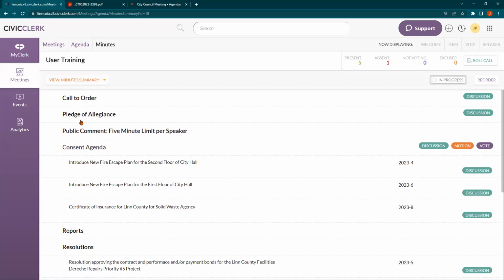Yes, Daniel with conservation. So are you saying the item name cannot show up on the minutes? I can do that per board. So if you would like the item name to show automatically for a specific board, I can do that, but I can't do it piecemeal on your board, if that makes sense.